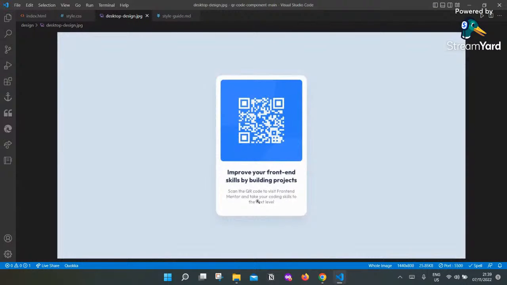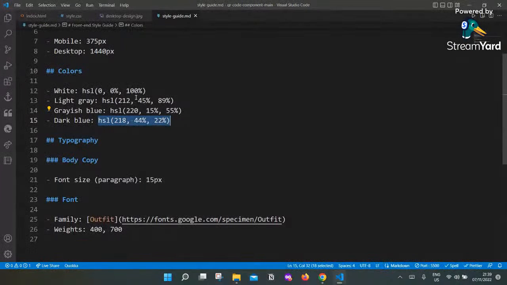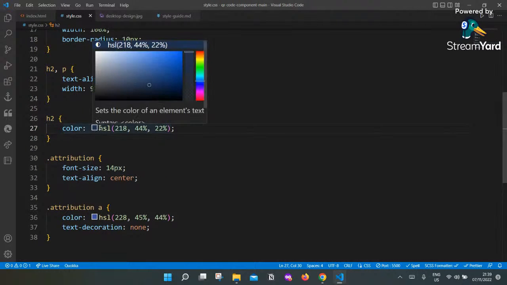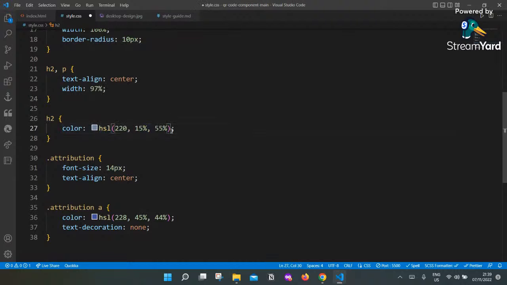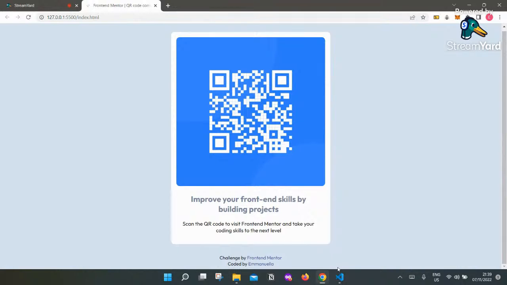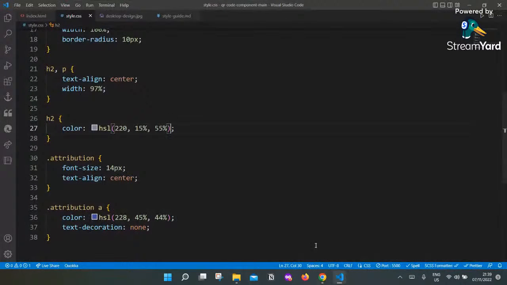For the P it's actually gray, but yeah, let's work with that. Oh, let me check grayish blue for the H2. So we are pretty much done with the design. This is just me trying to mess around with the colors and see. Okay, that should be for the P.